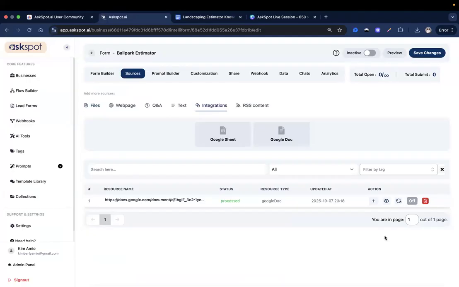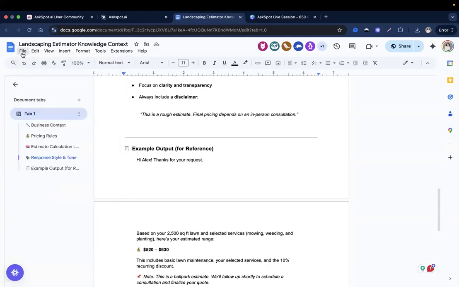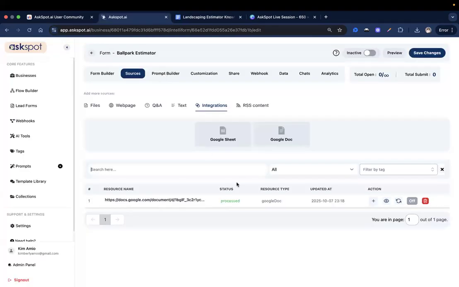So this is the link to the document. When it comes to this Google Docs, you may want to click on file and then click the make a copy button right here. This allows you to duplicate this exact document to your account so that you have it already saved on there. Just click file and then make a copy since this is in viewer mode. Okay, so that's been added to our sources.